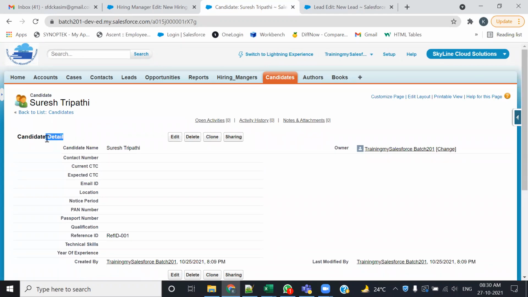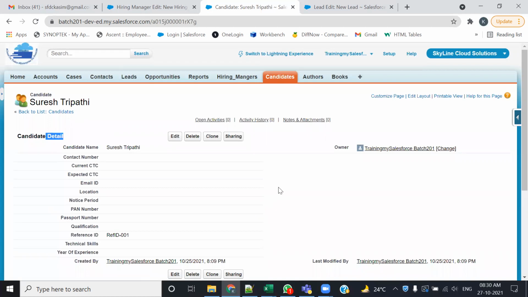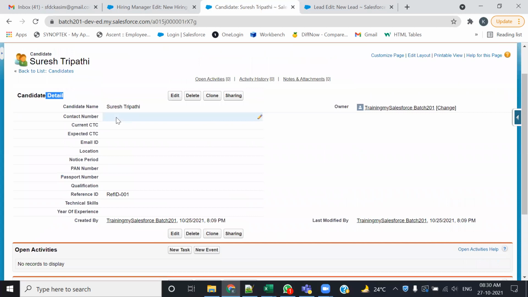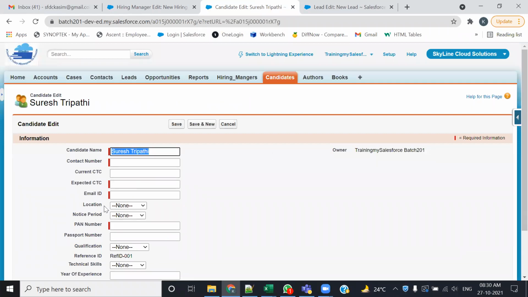This page is called the detail page, or rather the detail layout. This is the page where the information related to Suresh Tripathi is displayed. This page is called the detail layout, where the record and its details are displayed. There are a few control buttons over here: edit, delete, clone, and share. If I press this edit button, another page opens, and this page is called the edit layout.